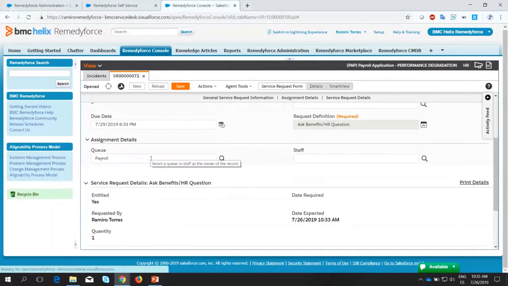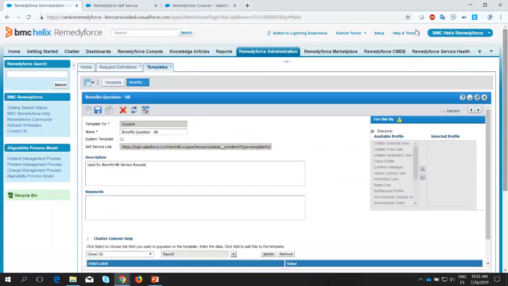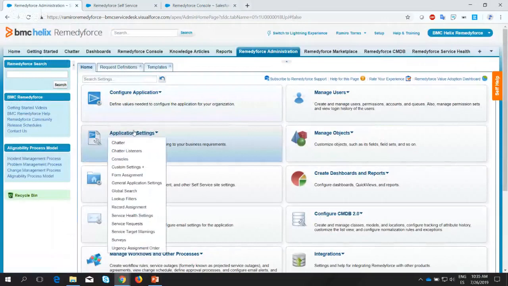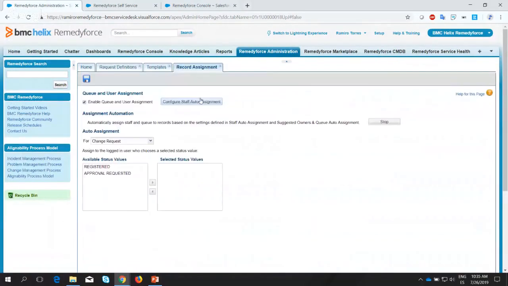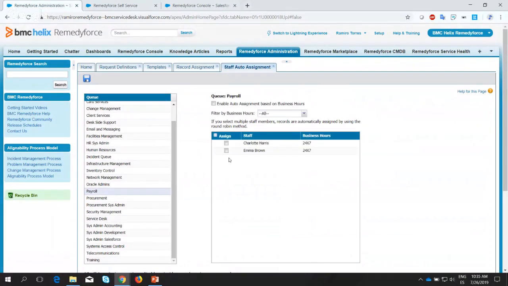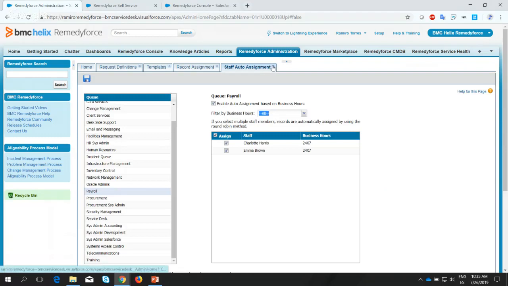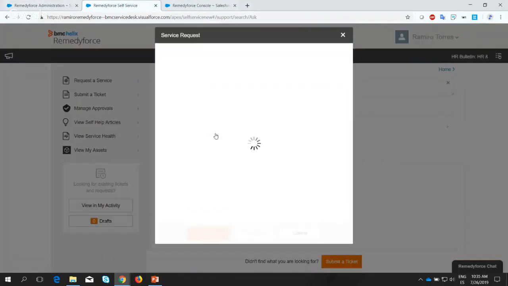If you want to automate the assignment for staff, then you just need to enable the auto assignment for that particular queue. And we go to home. Once again, record assignment, staff auto assignment, and we have to look for that payroll queue. We're going to enable auto assignment based on business hours assigned to these two guys, and that's it. So next time I submit the same.